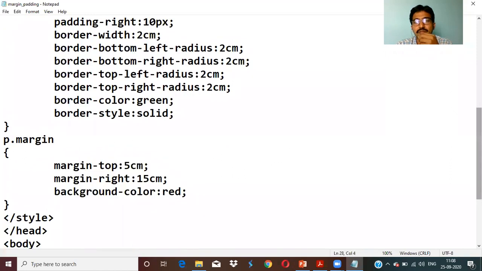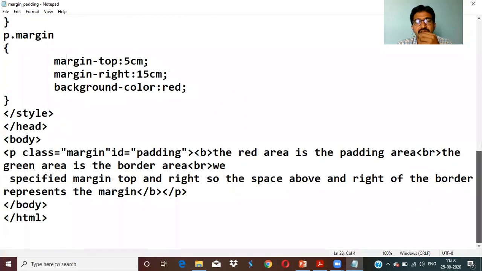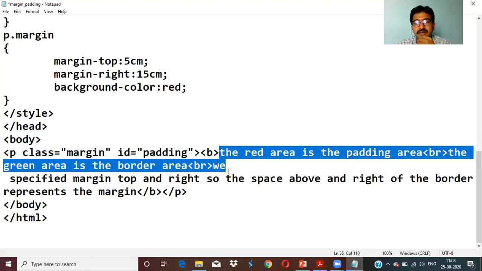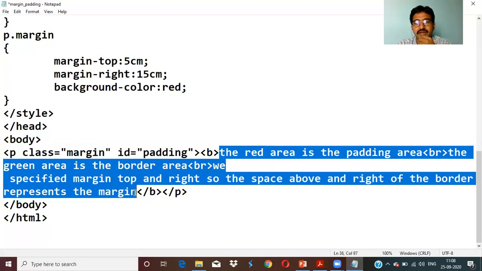Okay. Now coming to the body of this program. In the body of the program, I'm using the class as well as the ID. If you see clearly, I'm using the class margin. Also, I'm using the ID padding. Now, for this line here, whatever you're representing, what will happen? For this one, it is giving all three.